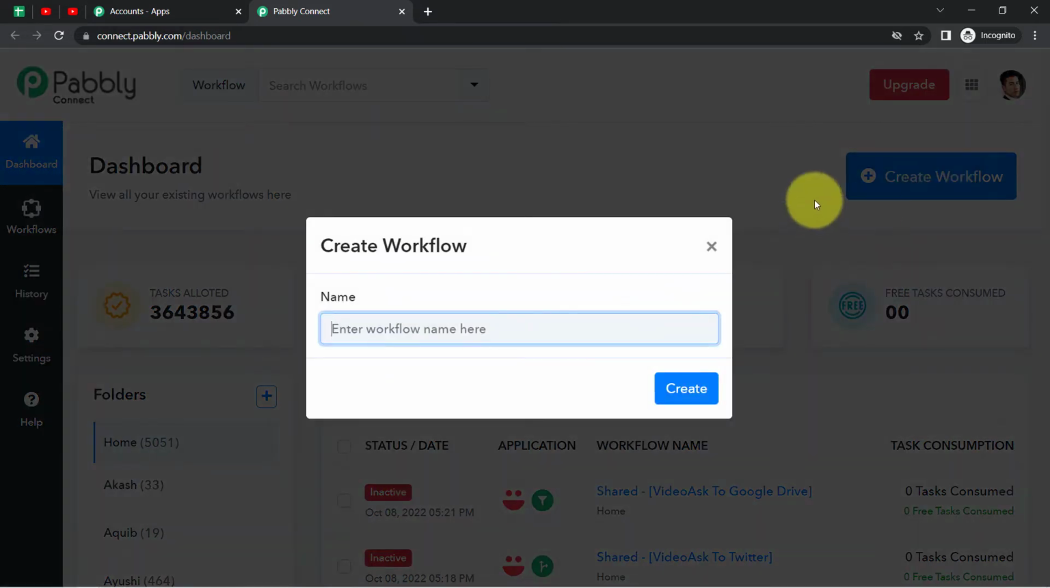Firstly, you will have to click on this button, create workflow, and from here we are going to start creating our automation. Now enter the workflow name here. Just provide a random name to your automation, to your workflow. I have provided "auto update the video data from Google Sheets to YouTube".